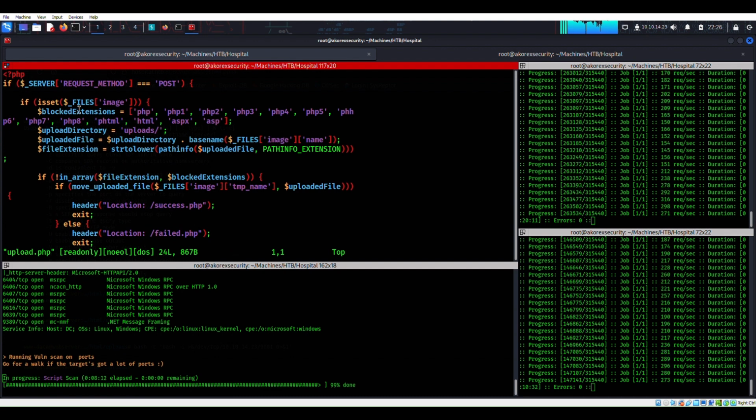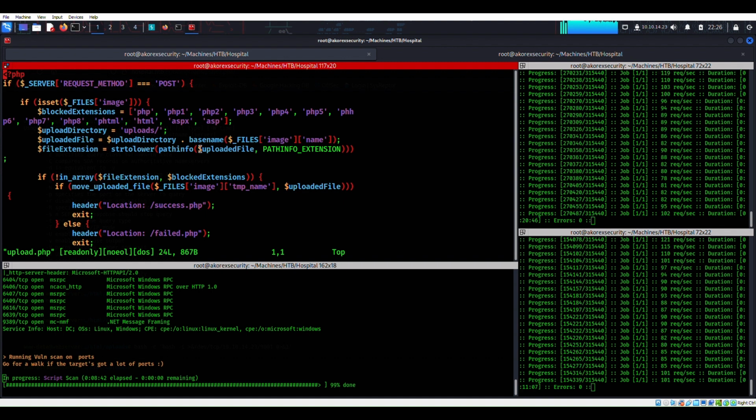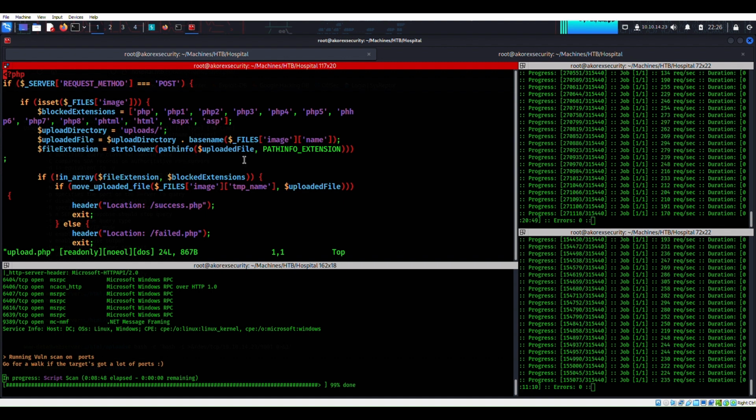Okay, so we see that it's checking if we upload something. It's going to get the file, which is the image that we uploaded, and if we upload a file, then it's going to check the extension if it contains php, php1, 2, 3, 4, 5, and php6, 7, 8, and phtml, html, asp, and aspx. So these are all the blacklisted extensions, and also we have the upload directory, which is uploads, and the basename, trying to strip the extensions. If we have uppercase, lowercase, it's going to turn everything into lowercase, which is the file extension. This is where the condition comes into play.